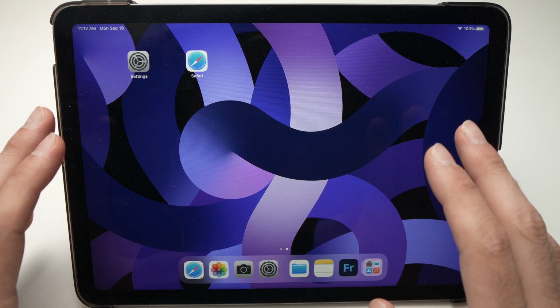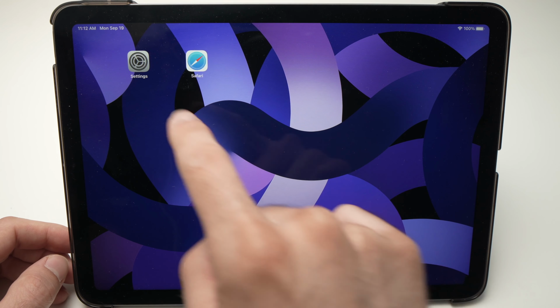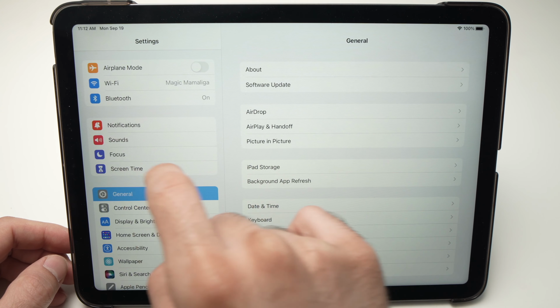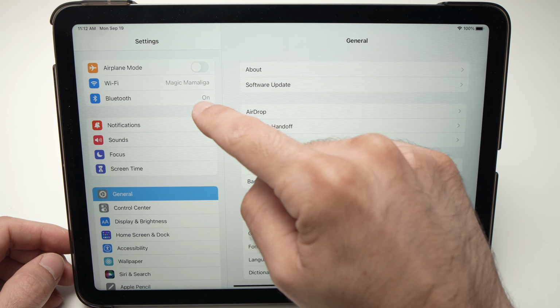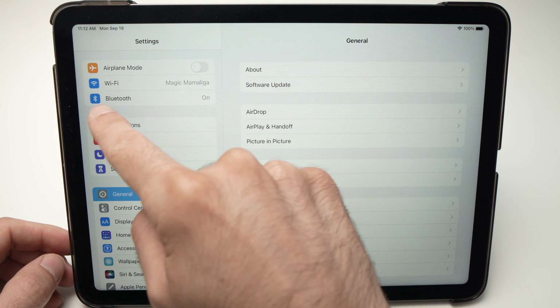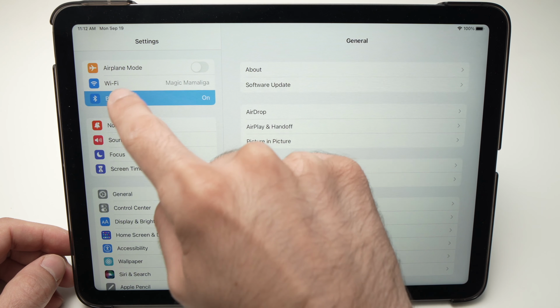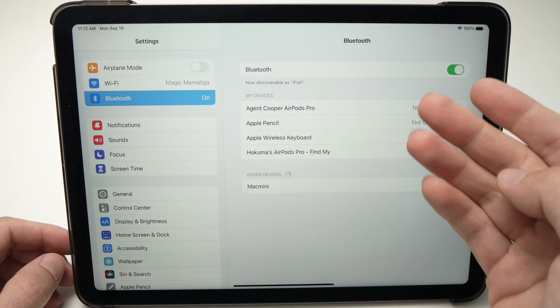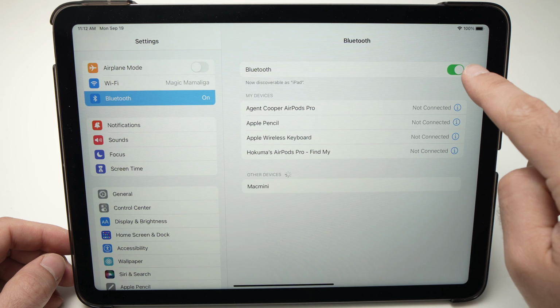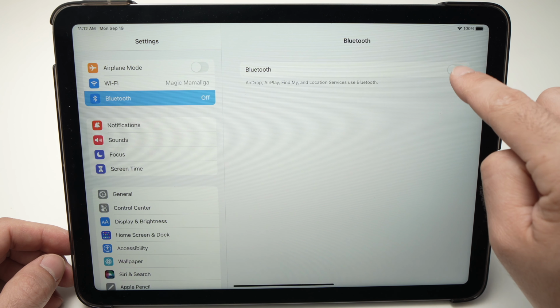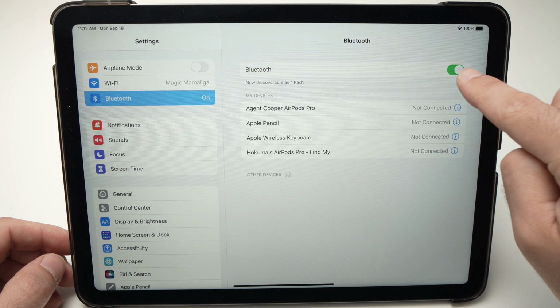Alright, the first thing you need to do is to go on your iPad into the settings. Right over here. And then on the left side, you should see Bluetooth on the top options here. Tap on it. Now, my Bluetooth is turned on. Make sure that yours is turned on as well. You just need to press this small toggle until it's green.